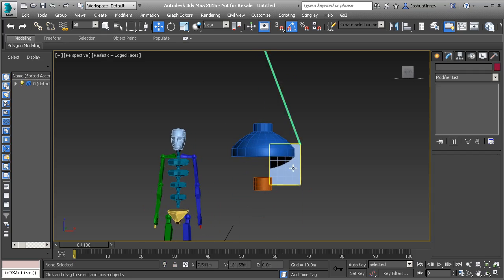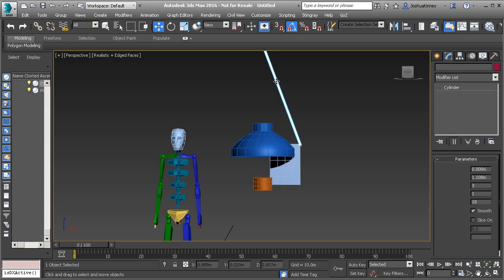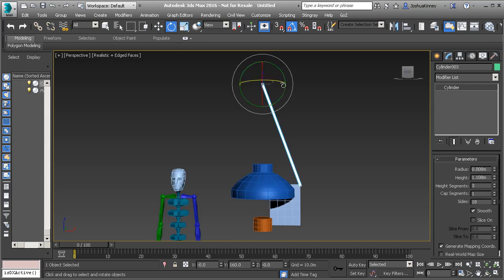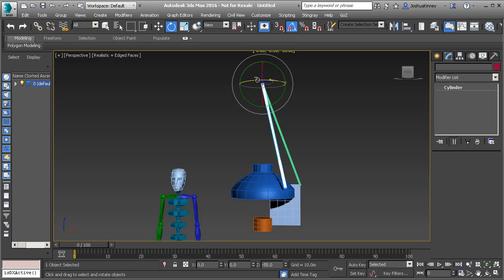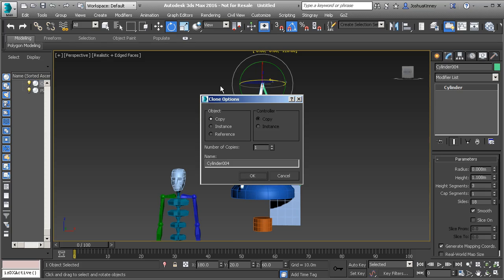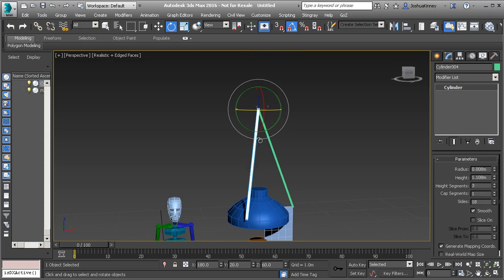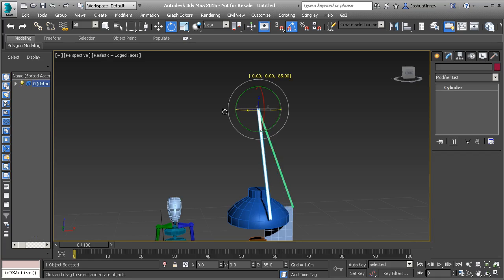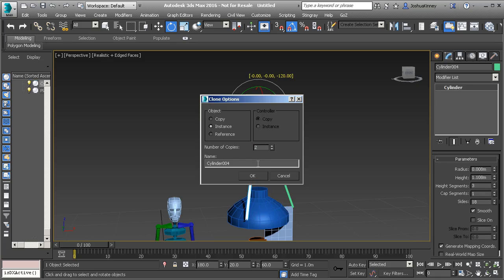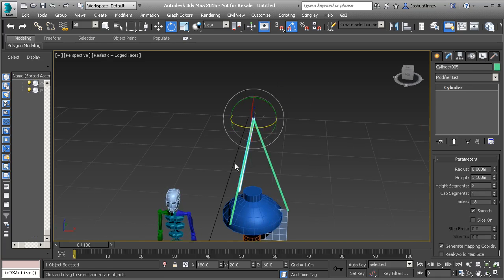So with this, let's grab this cylinder, and I'm going to rotate it, and with the angle snap turned on, I'm going to hold down shift and rotate this 120 degrees, and let's make it an instance, so if we make any changes to it, it will automatically update to the other one. And actually I wanted to do that twice, so let's rotate it 120 degrees, and then let's add a copy and then hit OK. So now we have three of those.